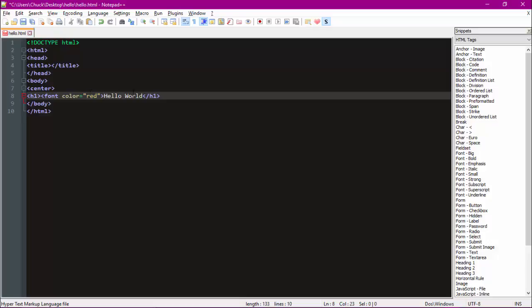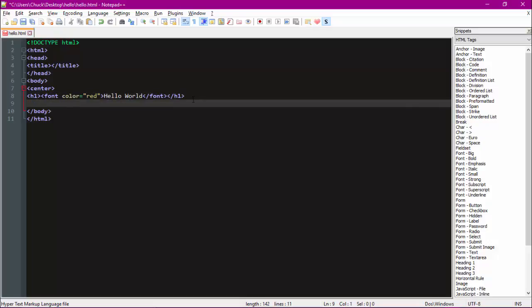And now we're going to go here just in front of world, and we're going to close the font tag out, backslash font. Okay, and now we're going to save this again. Well, before we do that, we need to close the center tag out. So we're going to come over here, and on another line right before the closing body tag, we're going to close the center.